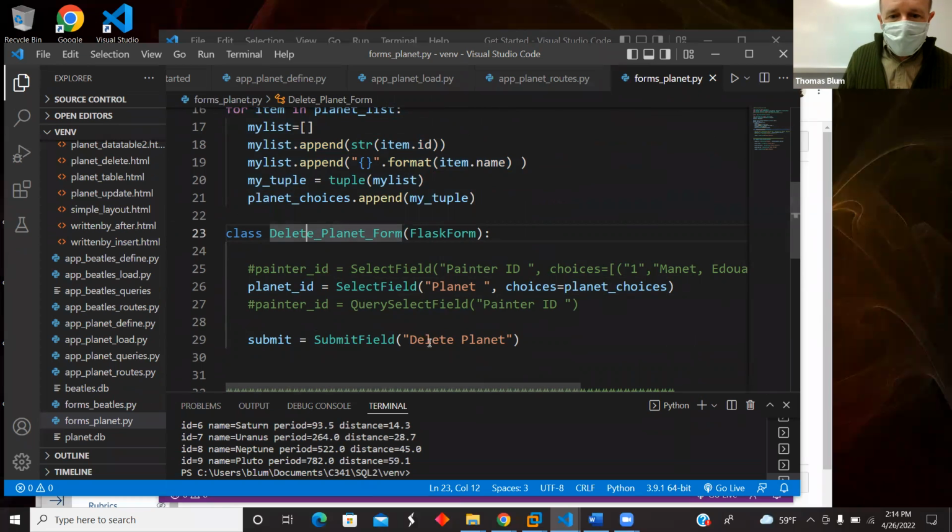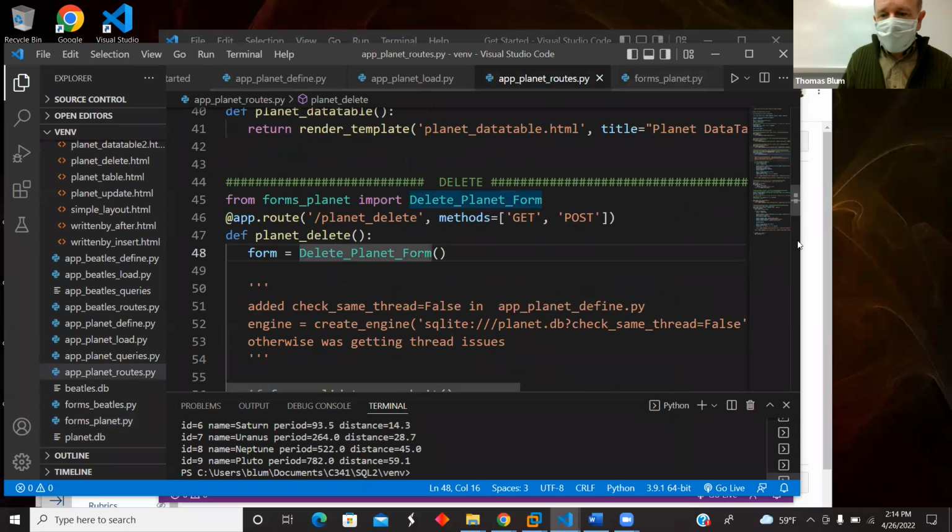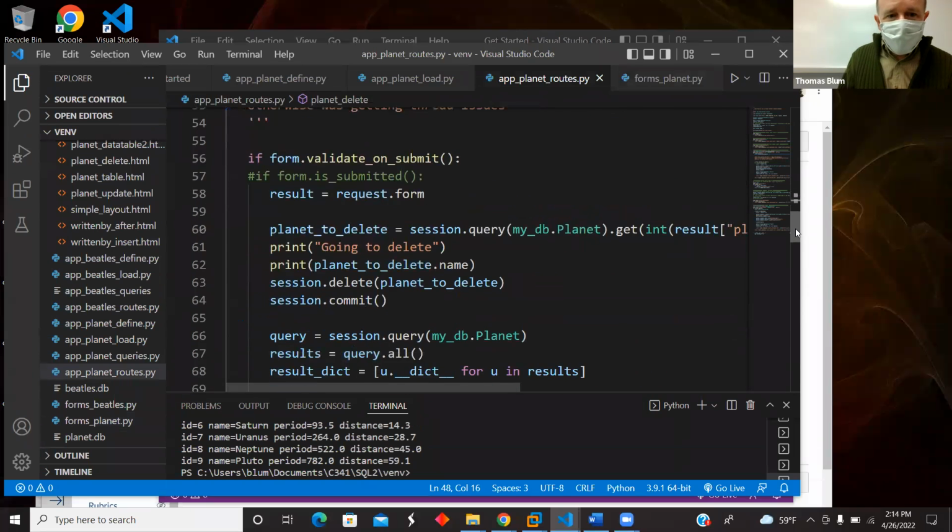And then we will have a submit button, and then we can delete a planet. So that one is an old thing. What else did we add?